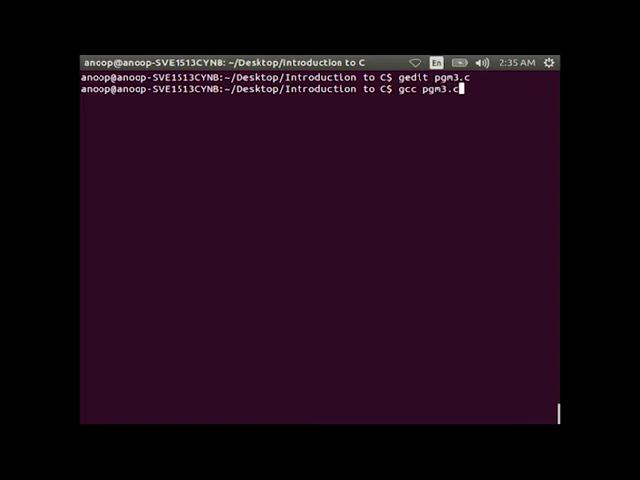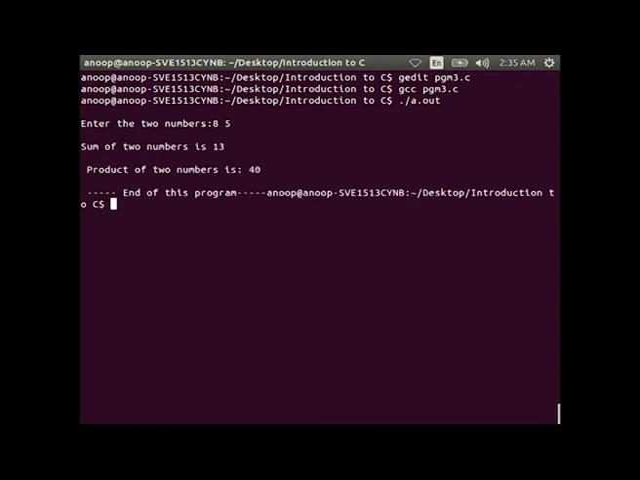So, after running this program, you can see the system will prompt for enter the two numbers. You are entering 8 and 5 as input.